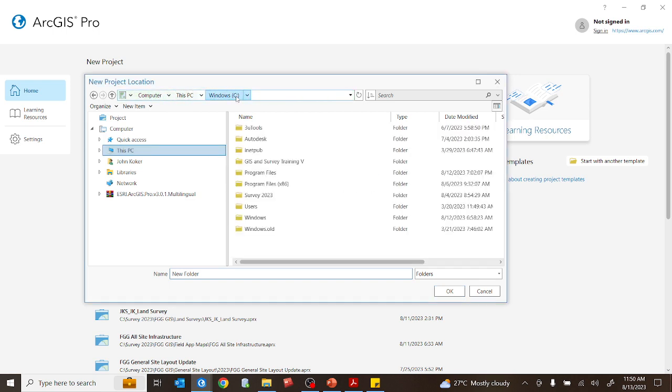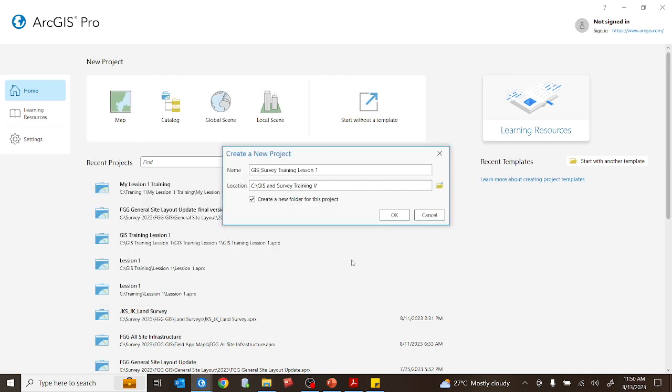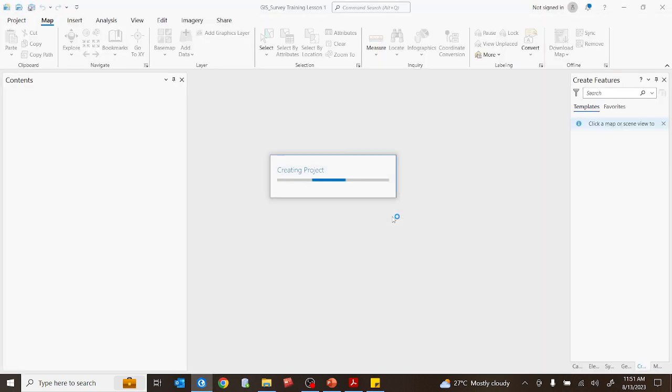So let's go back. You click on C to go back, or you can click this to go back. Then you come to this, just select it, don't open it, just highlight it, and then you say OK. Right? So now the location is C, GIS, and survey training. We are saving this project name into this folder. That is where we are saving it. And then we'll say OK.